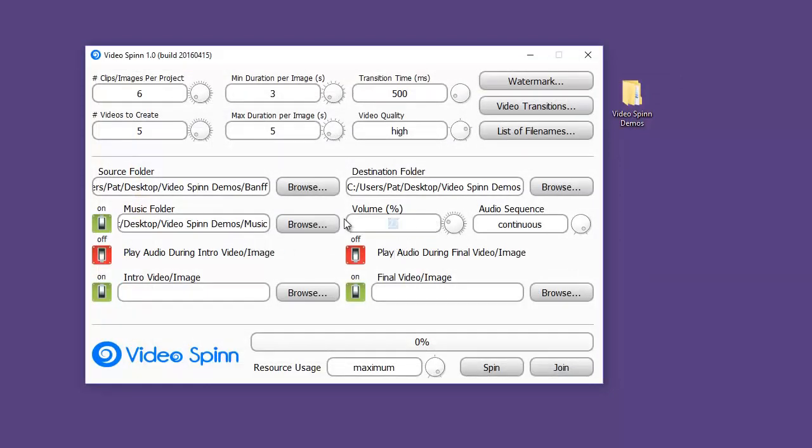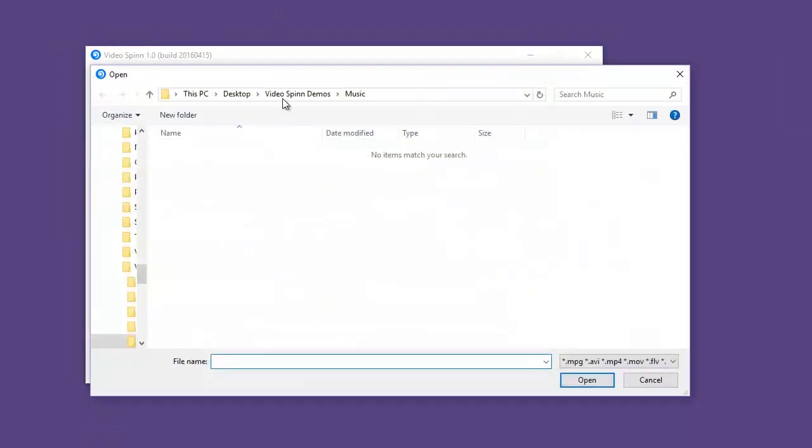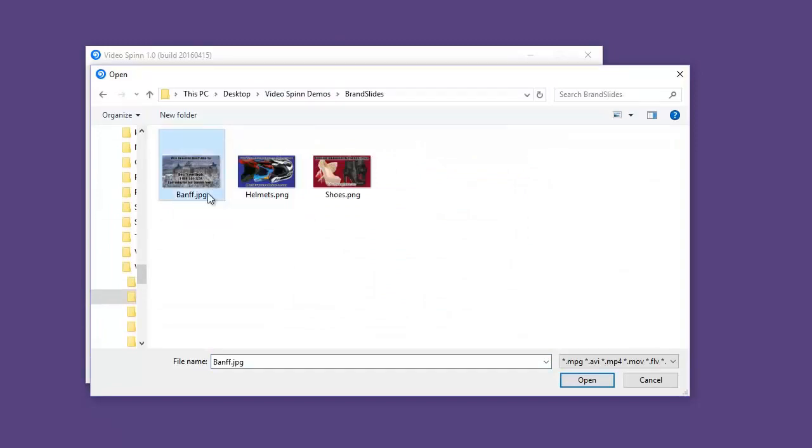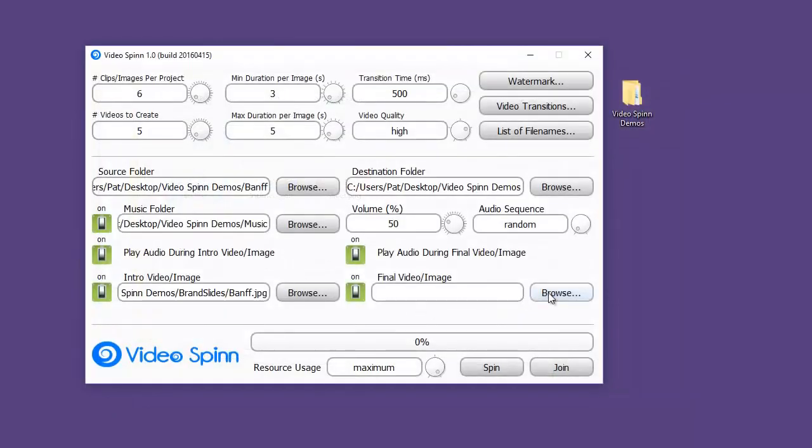You can set what the volume's going to be, and whether you want to start with the first one and then in video 2 use the second one. I'm going to put it just random. We'll play the audio during the intro and play the audio during the final. And for the intro video or image, I have a brand slide here, and this is for the actual travel agent, the fictional travel agent that we're doing.